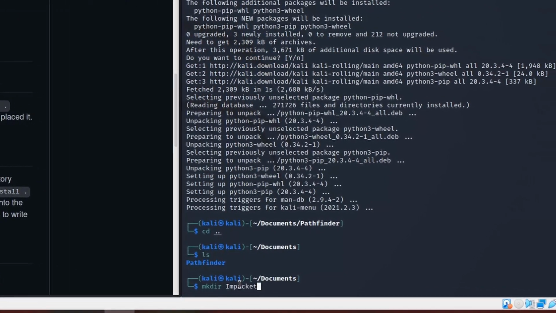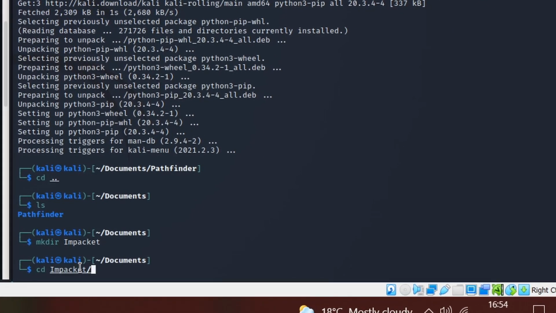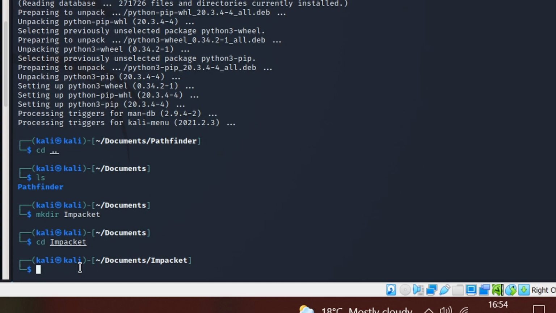First of all, I do cd .. which means go back a directory. Then I do ls just to double check that Pathfinder's there, nothing else. Then I make a directory called Impacket, and then I change into it. However, don't type all this out, because I think this is a mistake I made. I didn't need to do this.